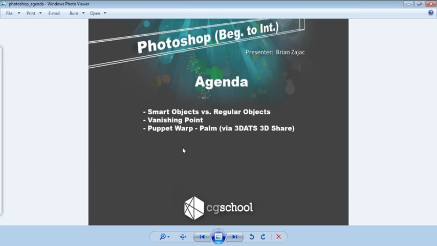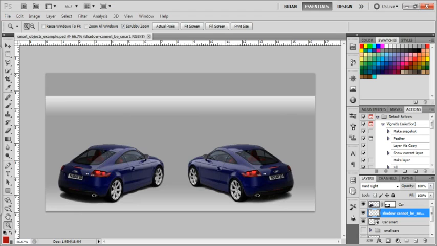So let's go ahead and dive right into the smart objects. I've got Photoshop open here. A few things to keep in mind. I'm working with the Essentials tab. I suggest you do the same. However, if you know Photoshop pretty well, do whatever way you want.